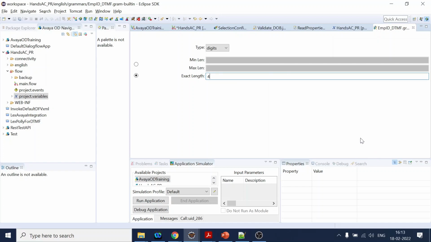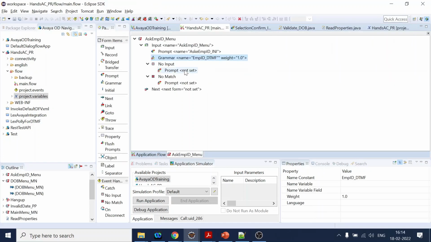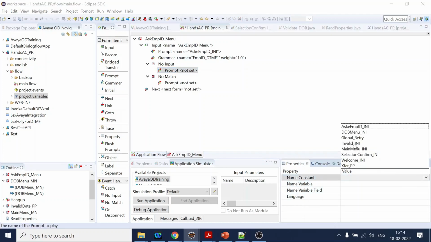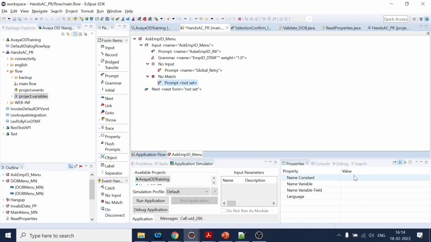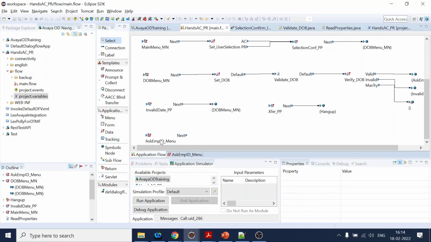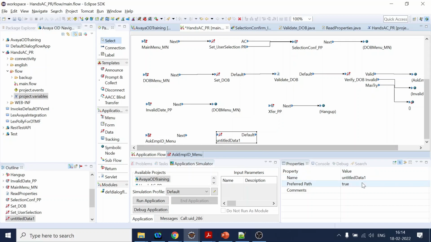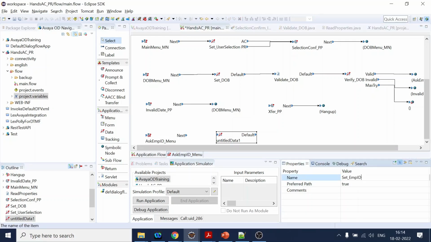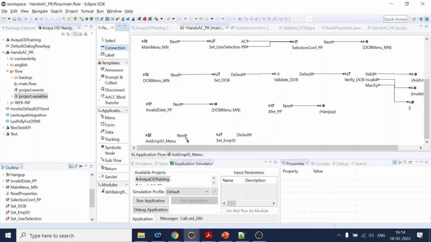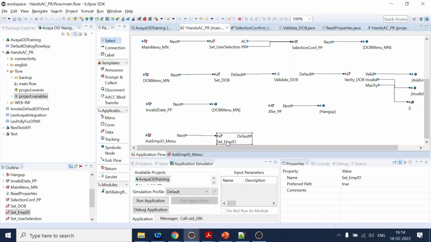So we will go to DTMF built-in finish, and we want to collect the digits of maximum and minimum length. Okay, and then we got the retry, global retry. Okay, and yeah, that's all. So we got the employee ID. Then we will set that employee ID. So let's name it set empid. We go over here. Now we got the employee ID. We have not set it yet. We will set it.